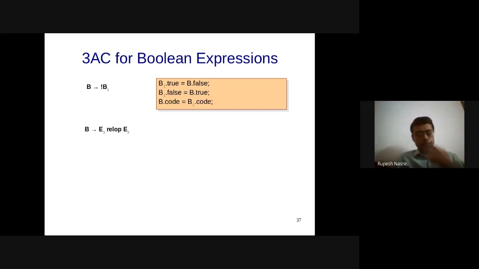Okay, so let's move further. Anybody has any questions on this one? Kuldeep, Pawan Kumar, is this clear?